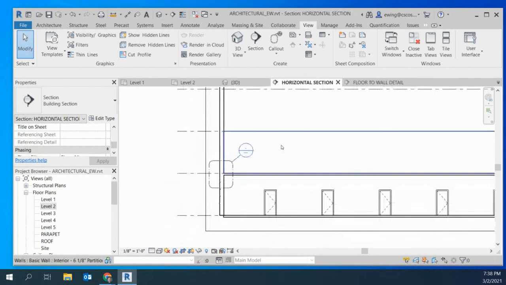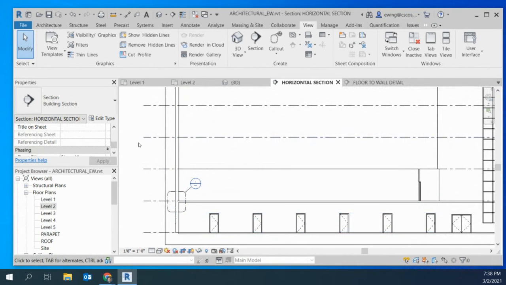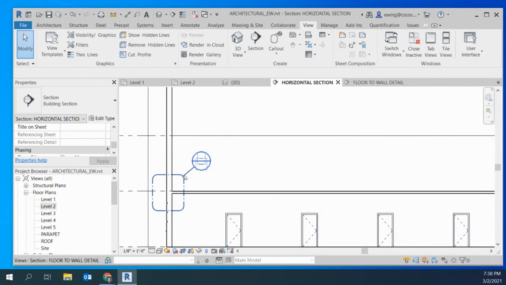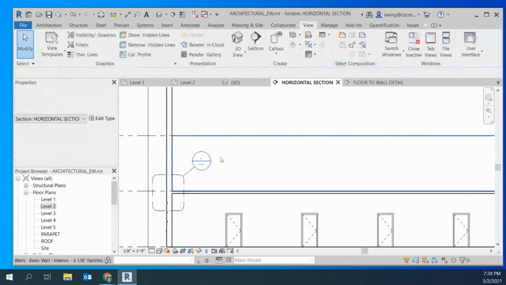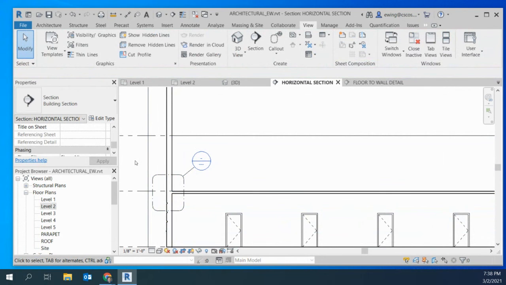So which view are you looking at? Are you looking at this horizontal section right here? Yeah. Do you have the callout? Yeah. Does it look like this or does it look like this? The previous one. Okay. So I'm going to have you hit escape a few times.